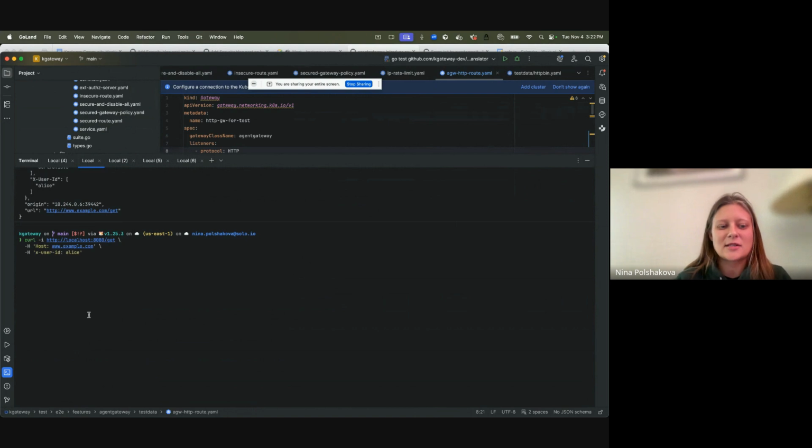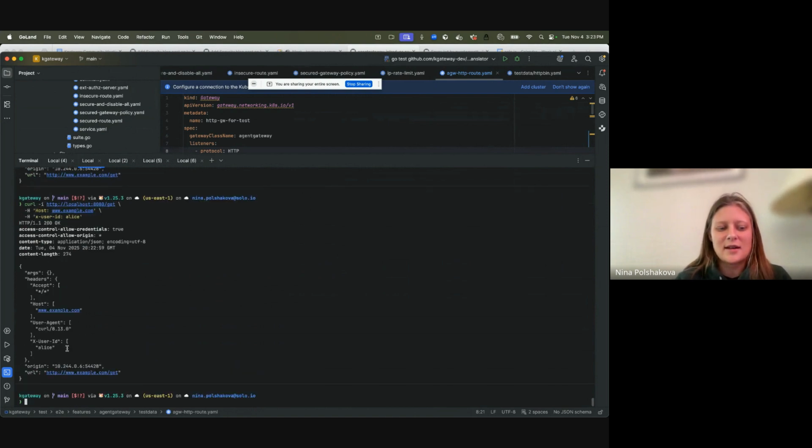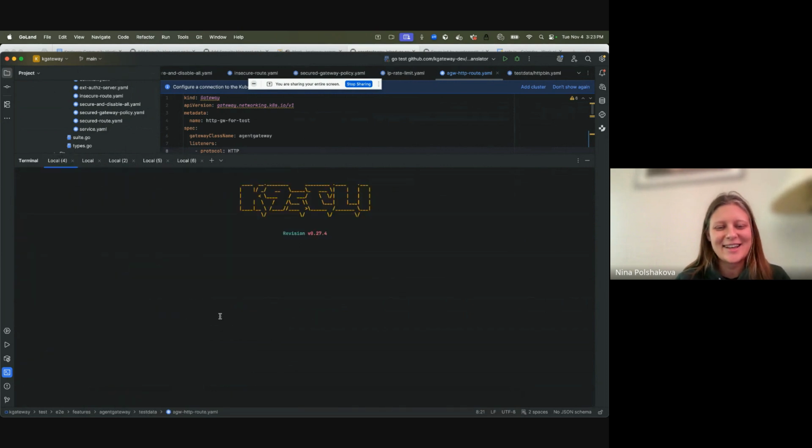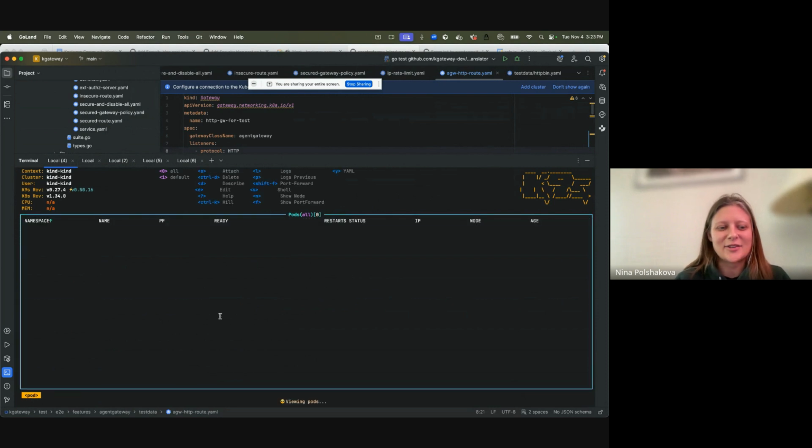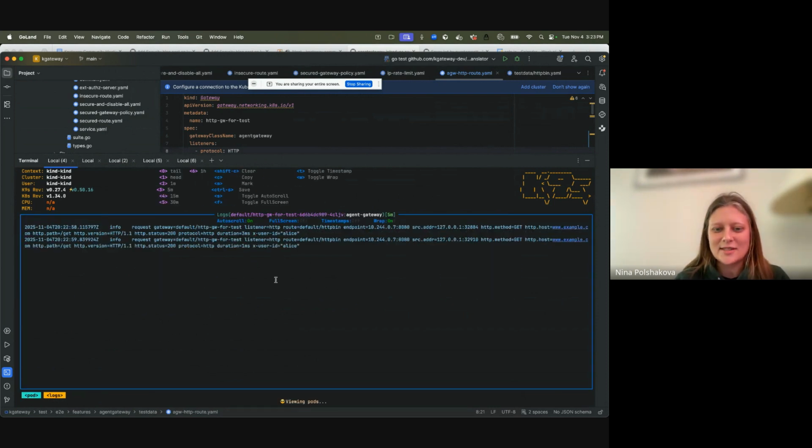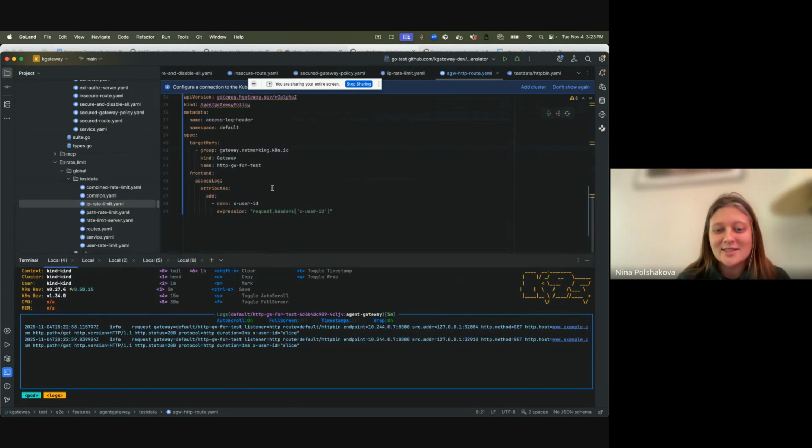And if I send a request like user ID Alice, and then pull up K9s again, which I should just have running in the background, and look at my logs, you can see that I have this logged. And the cool part about this is, it's dynamic.